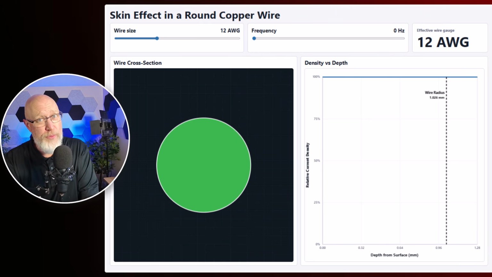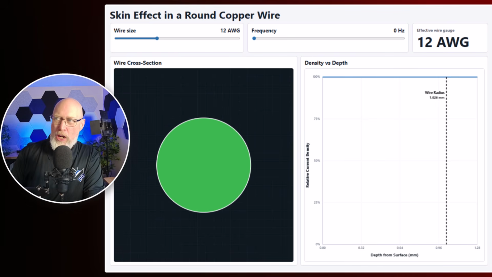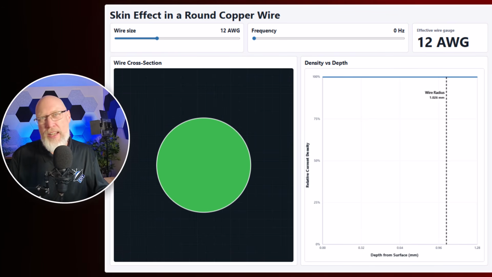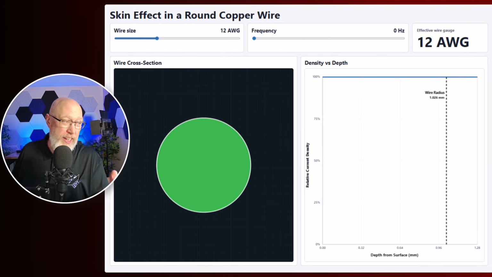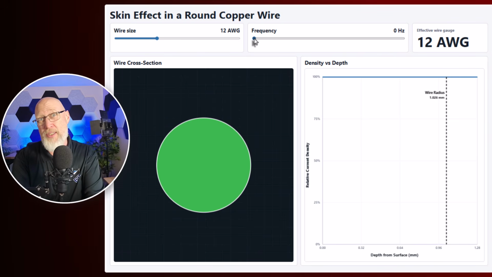To illustrate this for you, I have created a visual aid. So what we have here on the screen is a 12 gauge wire, and a 12 gauge wire has a radius of about 1 millimeter. So the conductor in a 12 gauge wire is about 2 millimeters thick. That is about 5/64ths of an inch thick. Up here on this frequency slider, I have the slider set to 0 hertz. 0 hertz is DC. There's no frequency.